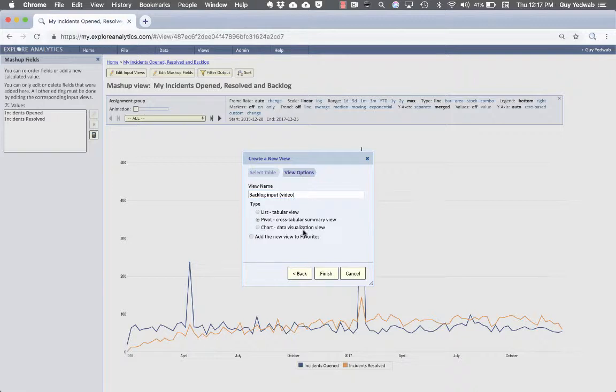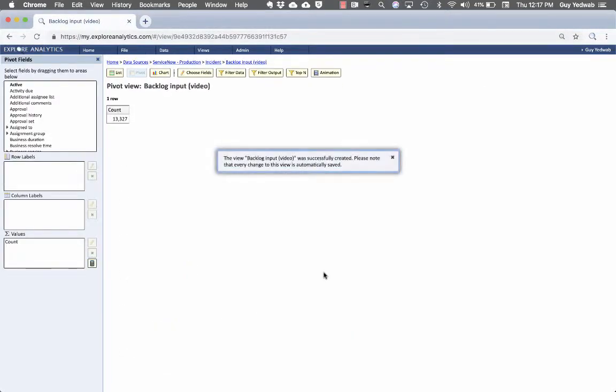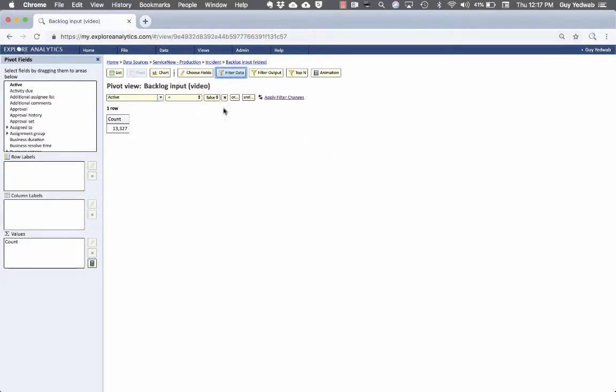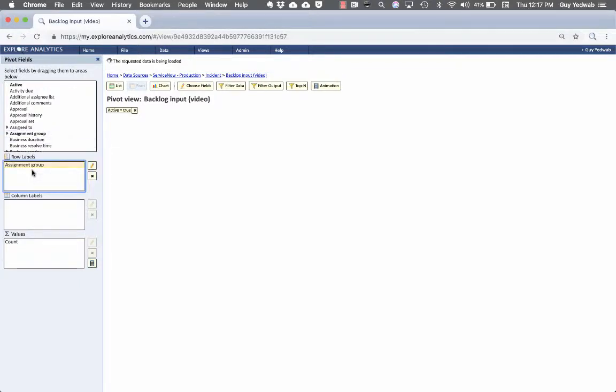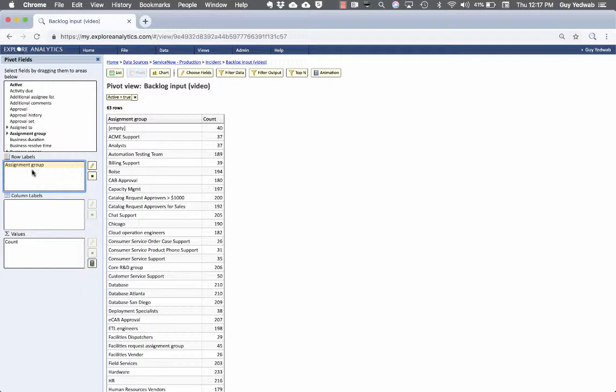Now, you could create this as a chart or a pivot, but I like to use pivots for my track trend inputs just so that I can easily see what data is being collected. The most important thing is that I need to filter on where active is true so that we're only looking at the open incidents. Again, you could also do this using state or using whatever other criteria tells you what's currently open. And I'm going to want to group this by whatever data we're going to want to later report on. So in this case, we know we want to slice it by assignment group. That's that animation that we saw.